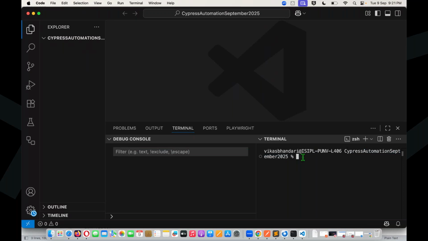The first command, guys, which we need to trigger here is npm init, node package manager init. This command will work only if Node is installed successfully on your machine. If Node is not installed, this npm command will not work. That's the reason I told you the very first step is to download Node.js.